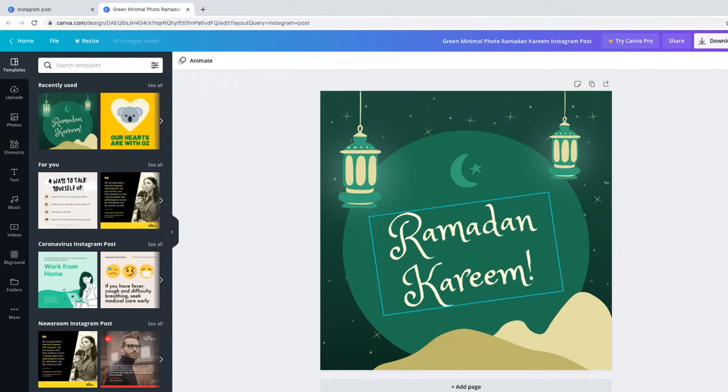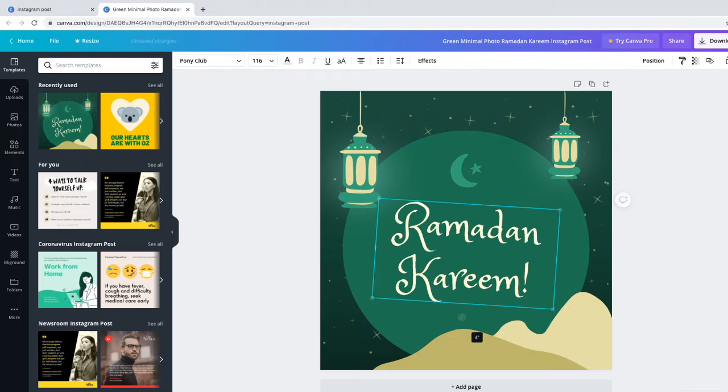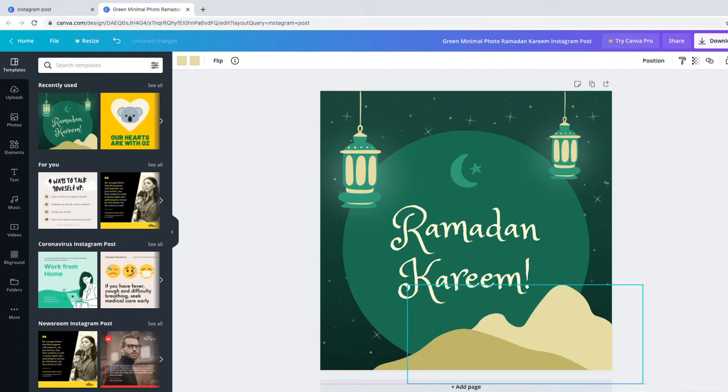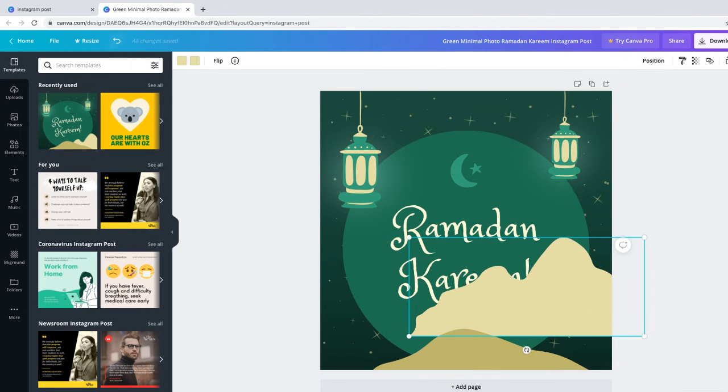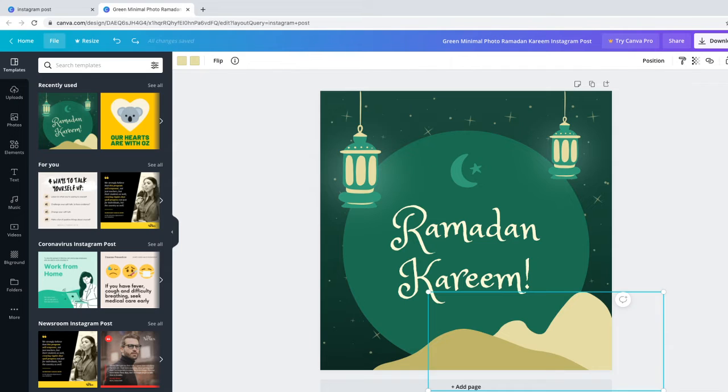So I'm going to make an Instagram post for Ramadan because I celebrate. You can move a bunch of it. So there is the home button, the file button, resize, the undo button, redo button, the name of it, try Canva Pro, share, download, and three dots. I'm going to show you guys step by step how to do it.